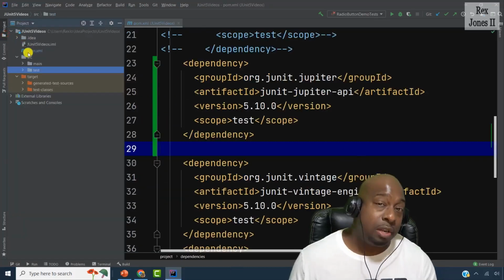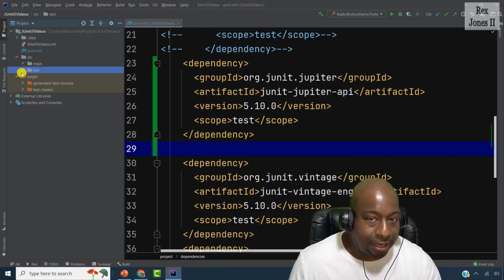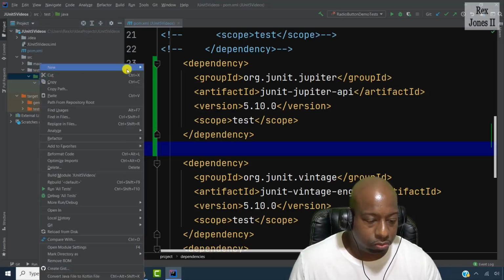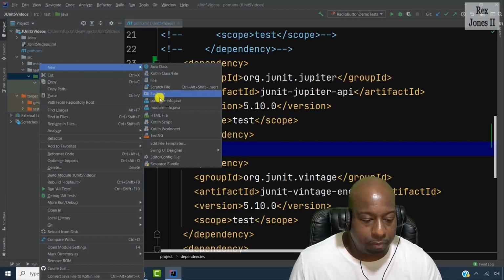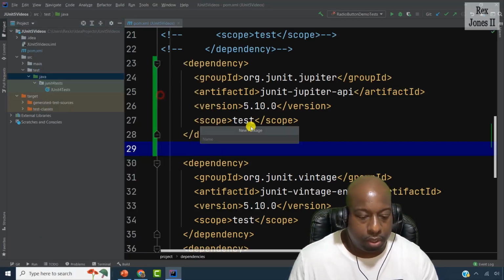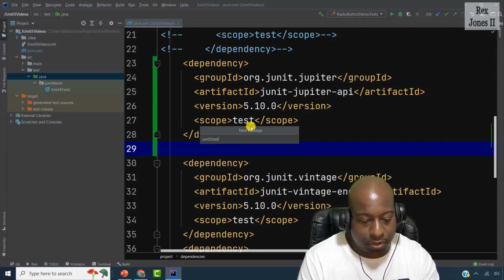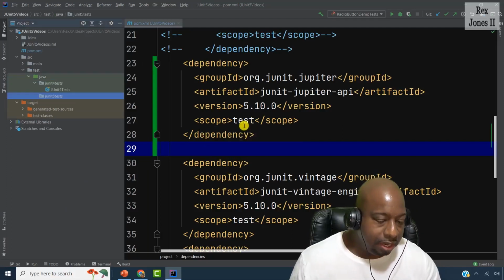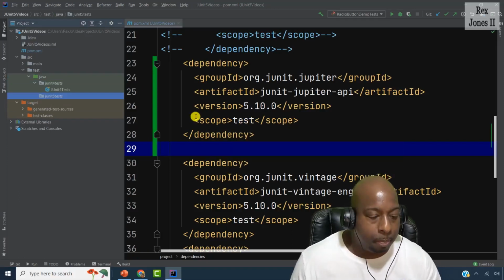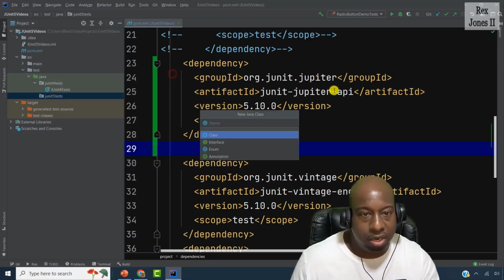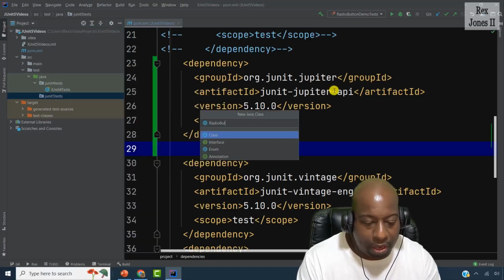Copy this URL, and now let's go back to the IDE and create a JUnit 5 test package by right-clicking Java under the test directory. New Java package is what we need. And the package name will be junit5test. Now we create a class by going to the package, right-clicking new Java class. The class will be named RadioButtonDemoTest.